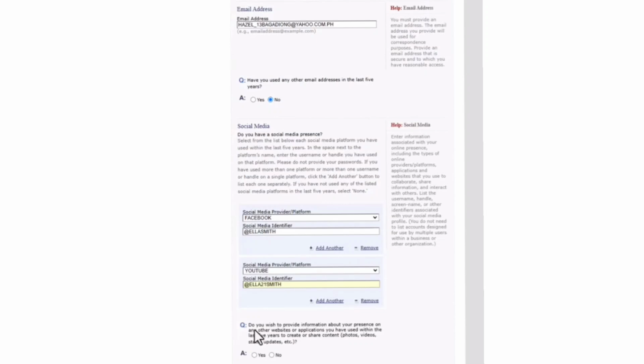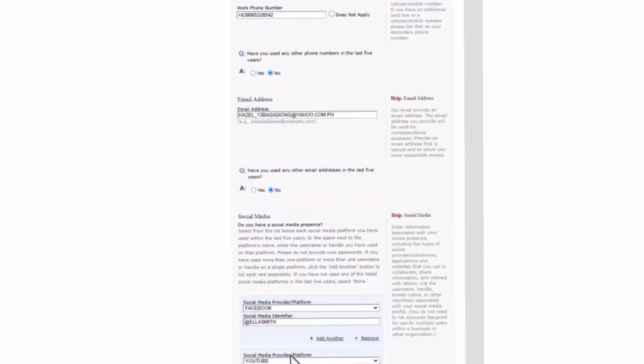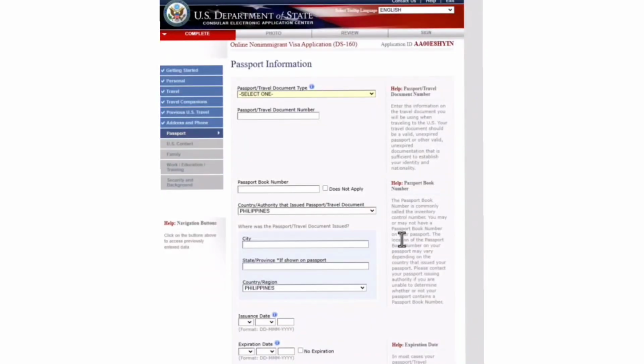Do you wish to provide information about your presence on any other websites or applications you have used within the last 5 years to create or share content, photos, videos, status updates, etc.? So this is answerable by yes or no. And now let's go with the passport information.